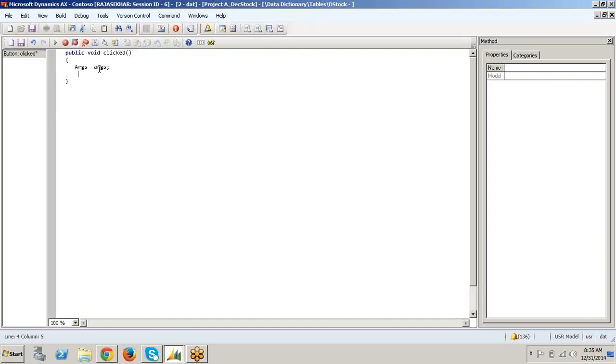Okay, to open a form there is a method called form run class. That form run class is available in the class factory. It is used to open the form and it takes only one parameter, args. For the args we will assign the form, and that will be passed to the form run class as a parameter.